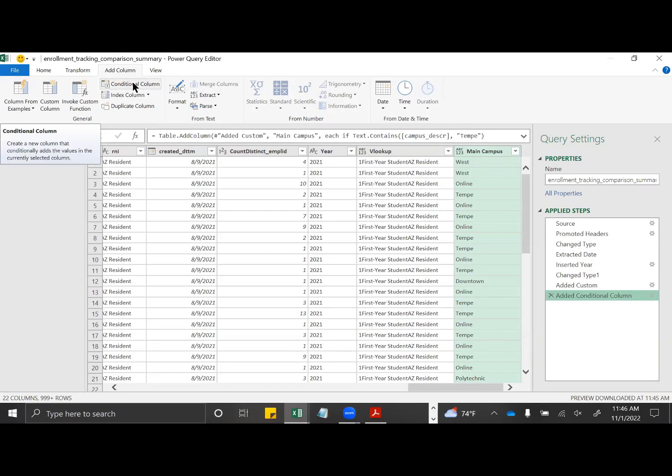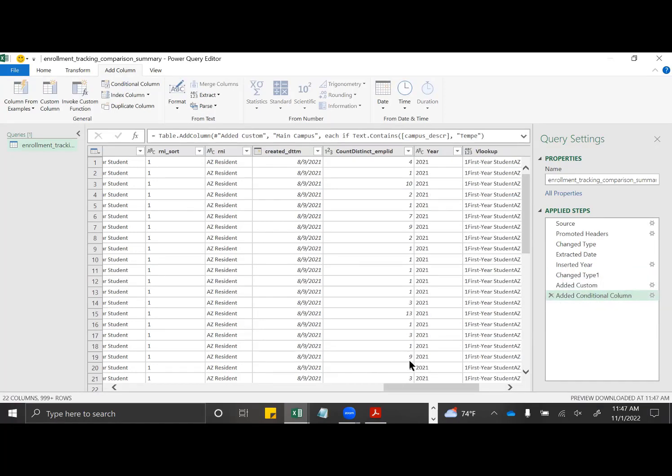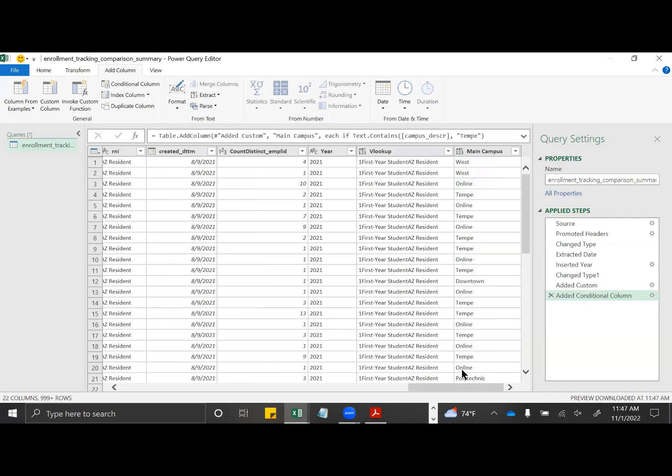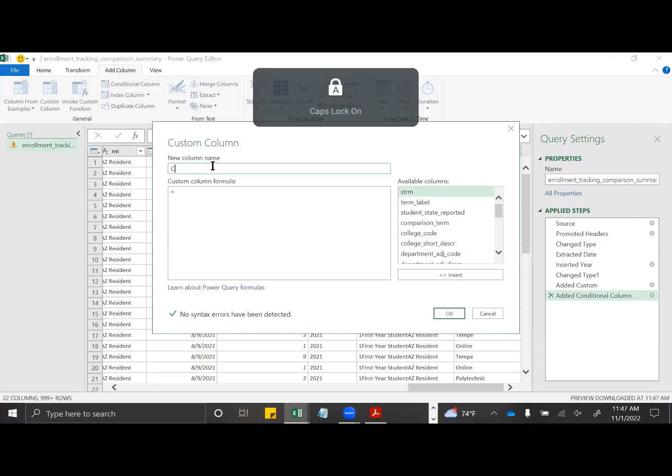Can you change the order of the steps? Yes, you can. I learned something new too. You can change the order, so that's good to know. Be careful though, if you have steps that rely on previous steps, changing the order is going to make Power Query get mad very easily. All right, the last thing we want to do is create another custom column that we're going to call campus year.